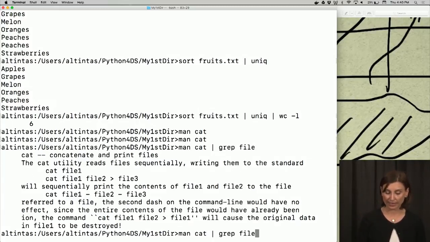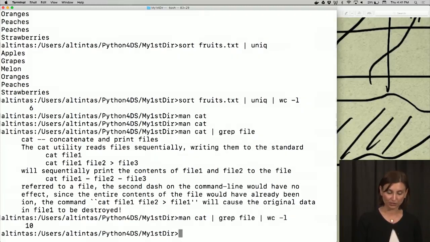Now I can take that and pipe it into our wc command, word count command, with the only lines option, and I'll see that 10 lines in that manual page mention the word file.